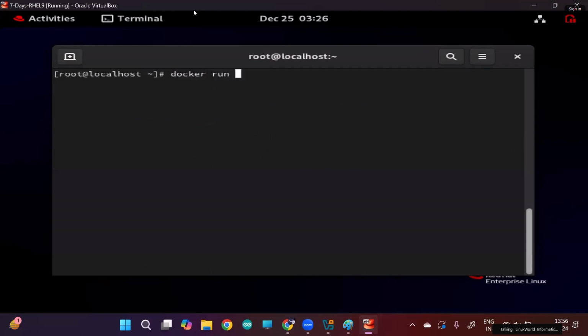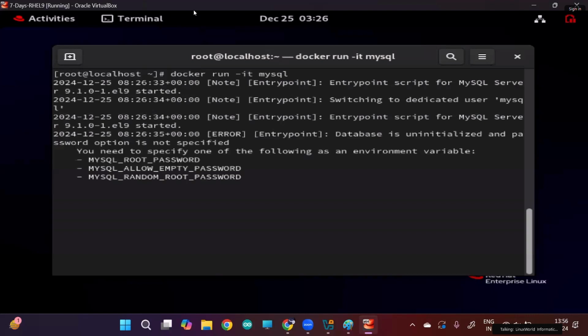So docker run -it with the MySQL image. But when I run this image, you know what happened? As a container, they start here and finally they actually fail. See here, they fail with an error.